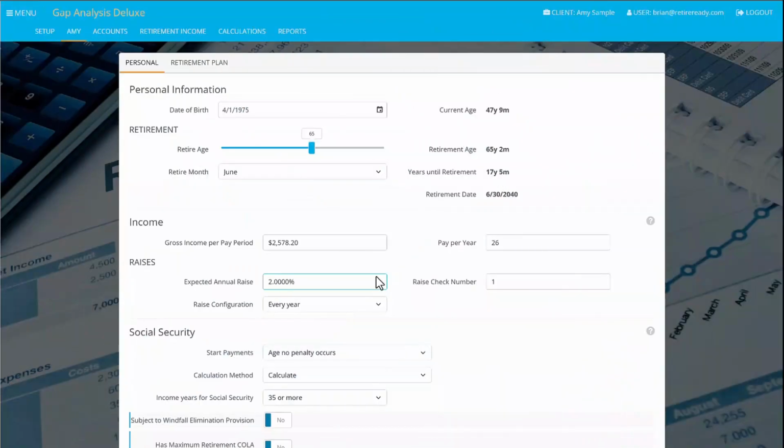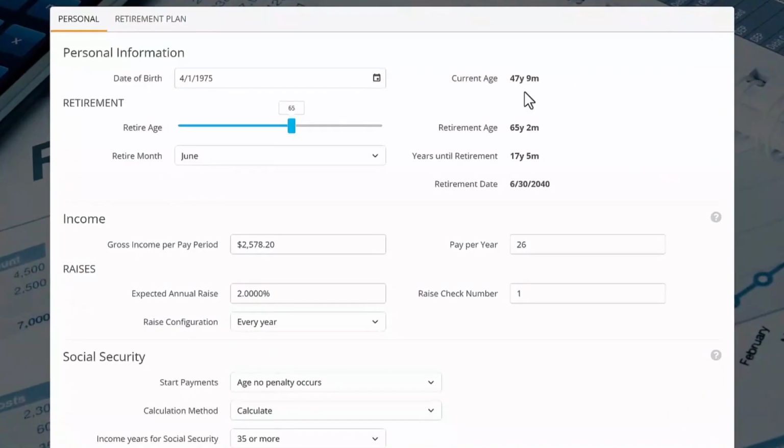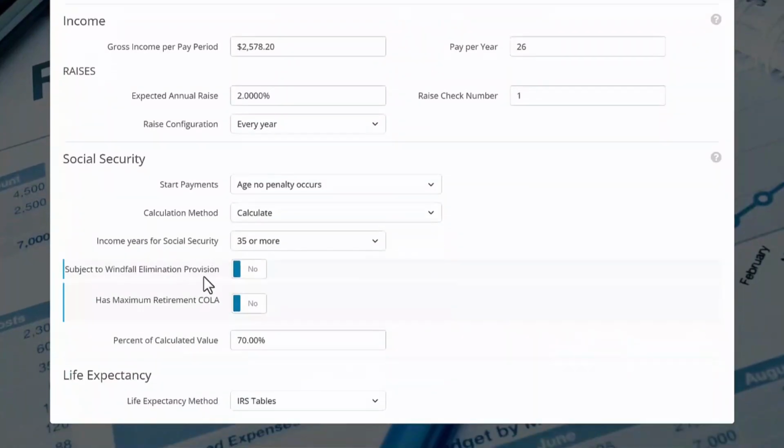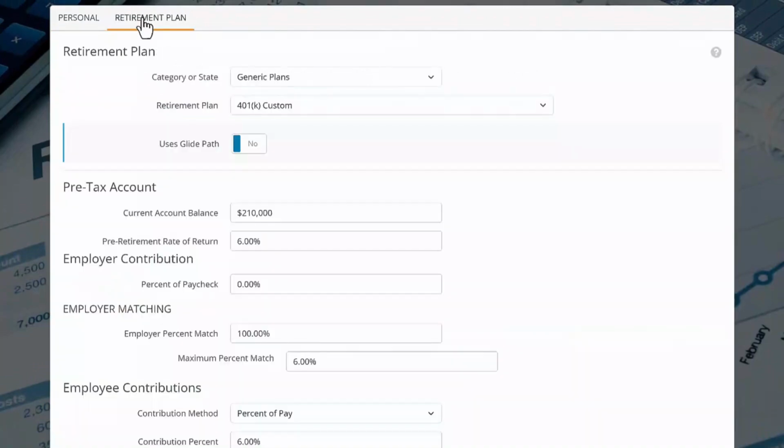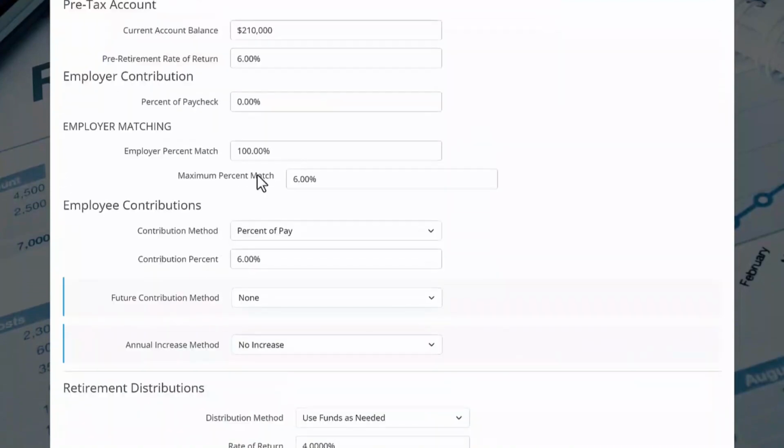Here we are in TRAK Online and in the Gap Analysis Deluxe tool. My active client is Amy Sample. To give you some background on Amy, she is 47 years old, wants to retire at age 65. She averages around $2,500 a paycheck, paid 26 times a year. She's going to be receiving some Social Security, and I have her life expectancy set to IRS tables. Moving over to her retirement plan tab, Amy's part of a 401k, and she's got roughly $210,000 currently. The match is 100% of what she puts in to a maximum of 6%, and she's currently putting in 6%.